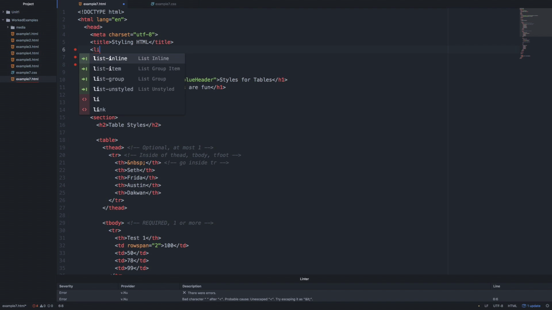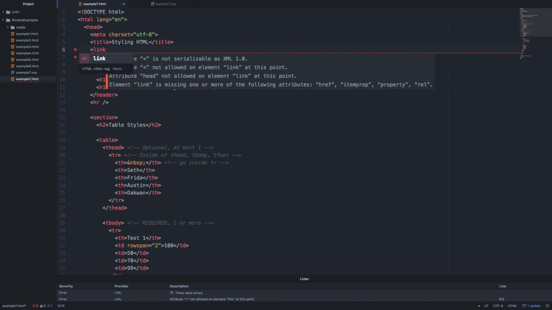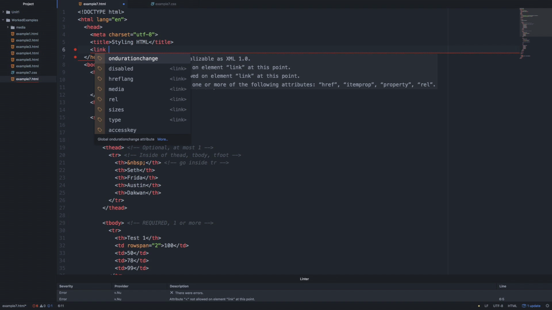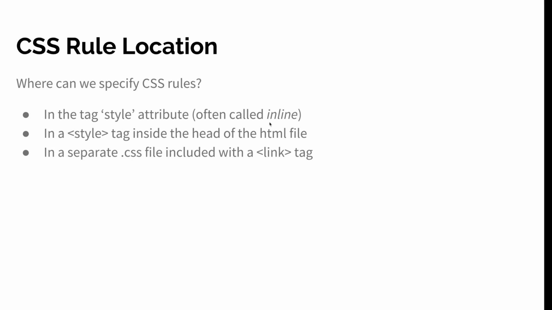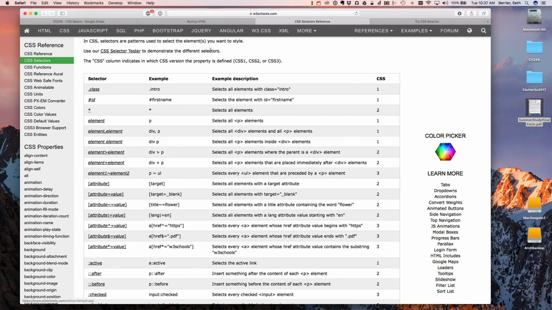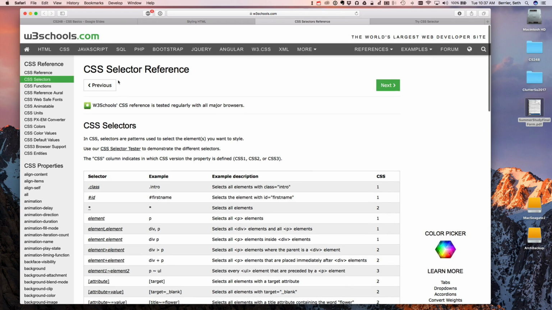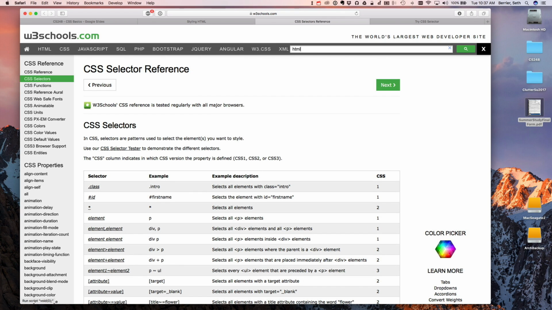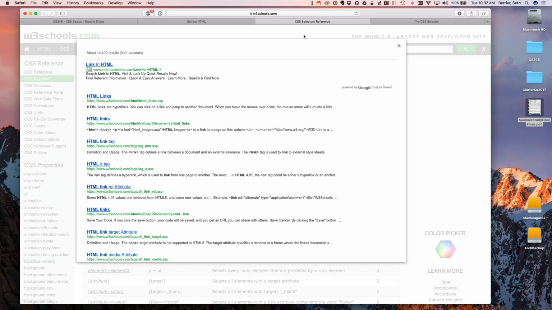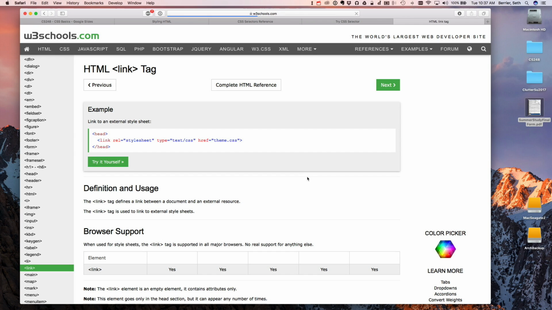Well, like I mentioned, we have the link tag for that. Now, the link tag takes a little bit of understanding to really make it work right. Let's go look this up on W3Schools to see exactly how the link tag works. So let's just search here for HTML link. Okay, here we go. HTML link tag, that's what we want. Watch out for these earlier ones.